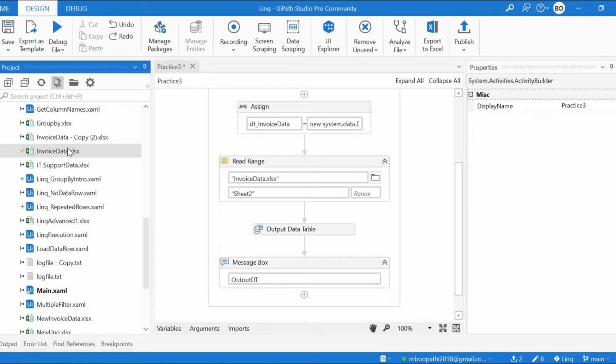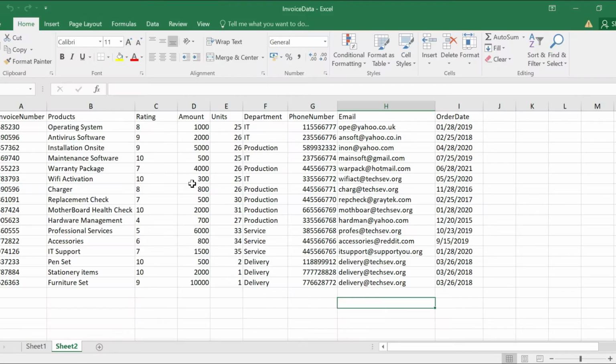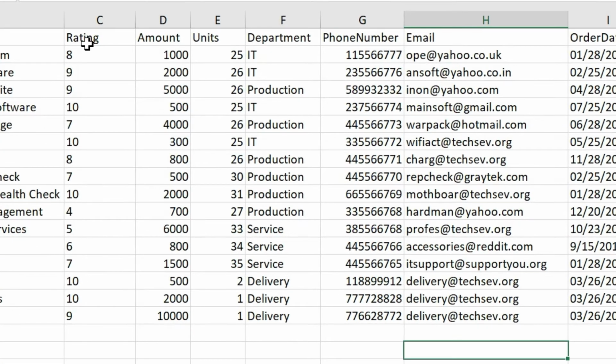I'll open the invoice data and show what we are going to group. So this is our invoice data, Sheet 2. We have 4 departments here. You can see department IT, production department, service department, delivery department. For each department, our goal is to calculate the amount, that is the sum of amount for each department. Now we are going to write LINQ to get our expected result. Now I'll close this.